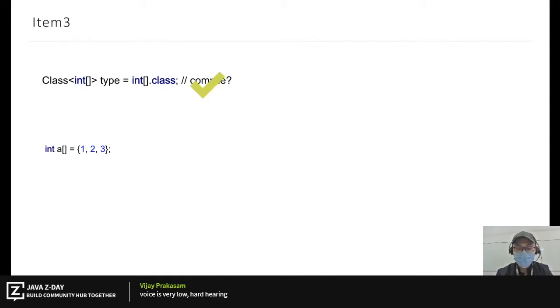And what about this one? Can we create an array in this way? Yes, it compiles, but never write it this way. It kind of doesn't make sense. So what is the type of A? Write it in this way so that we are clear that the type of A is an int array.